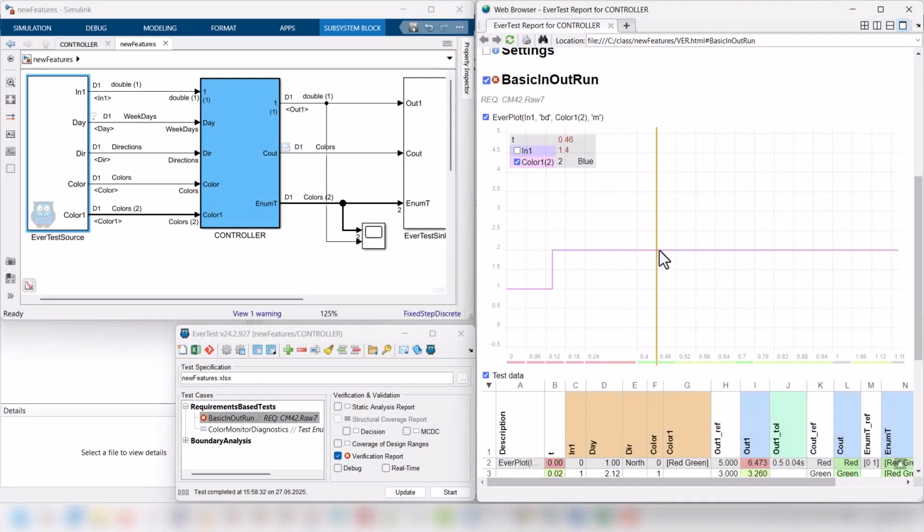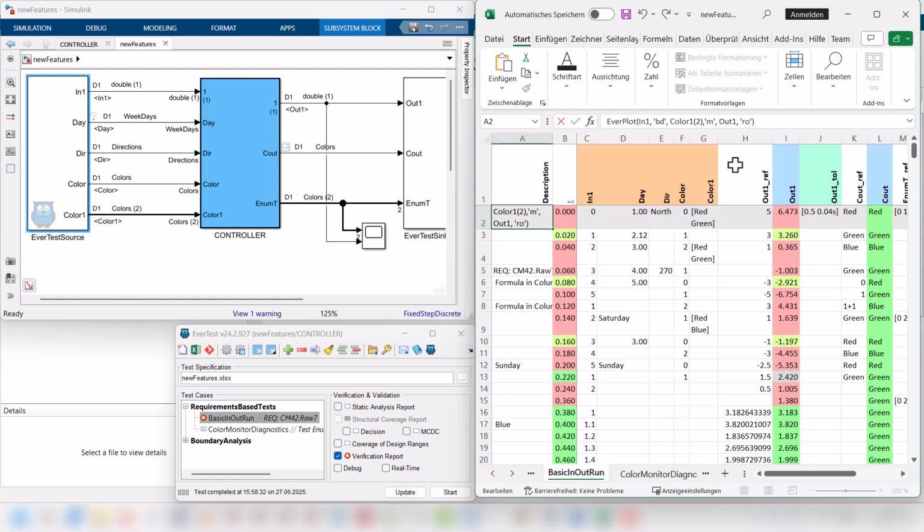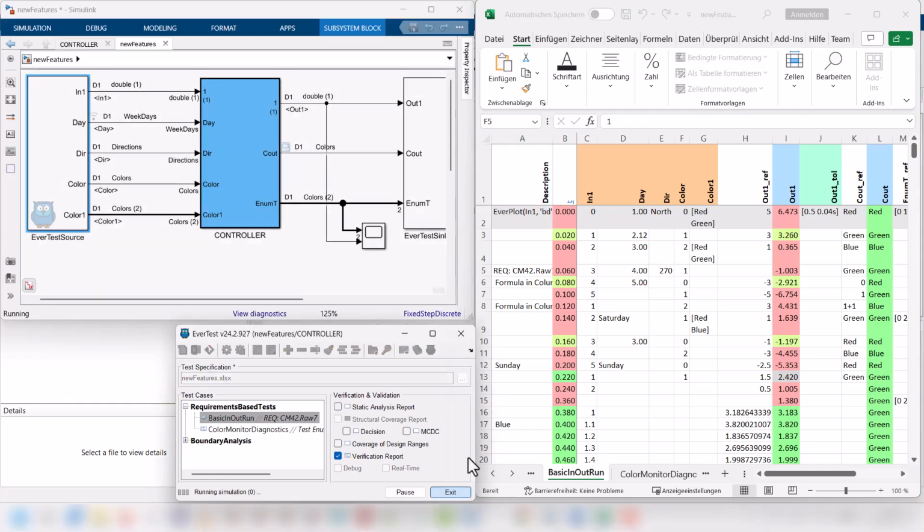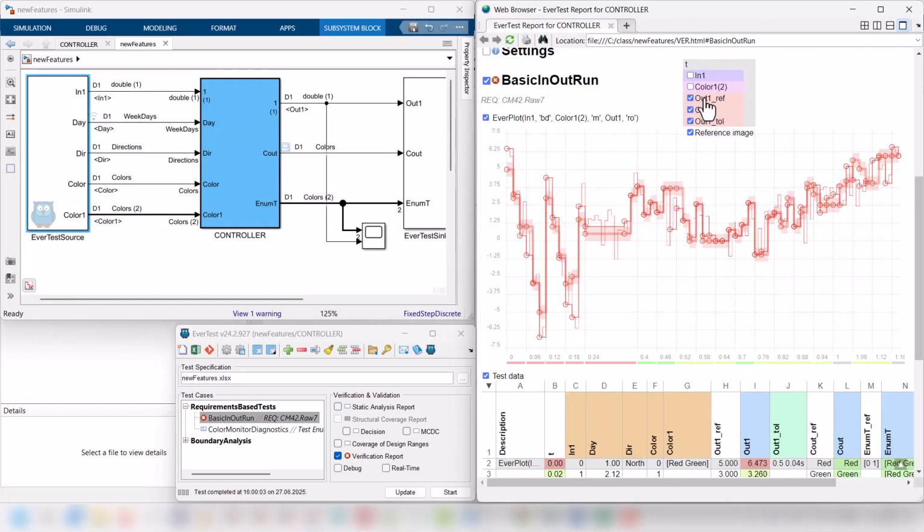Now let's talk about outputs. Please use the name of the output signal and start the test. The reference and the tolerance values for output signal will be plotted automatically in the same color. The numeric values for references and tolerances are displayed in the legend.